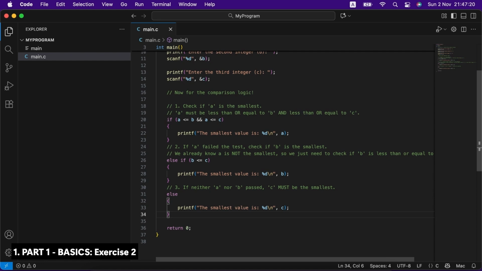The condition else if B is less than or equal to C is checked. 5 is less than or equal to 2. This is false. The program skips to the final else block. Output: the smallest value is 2. Correct.